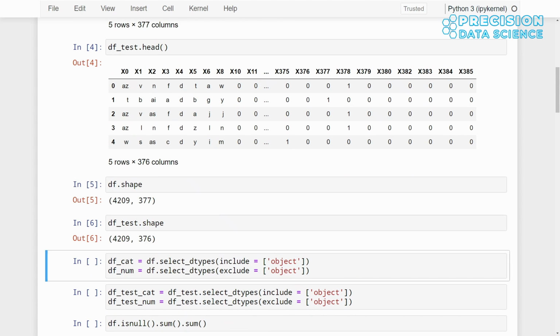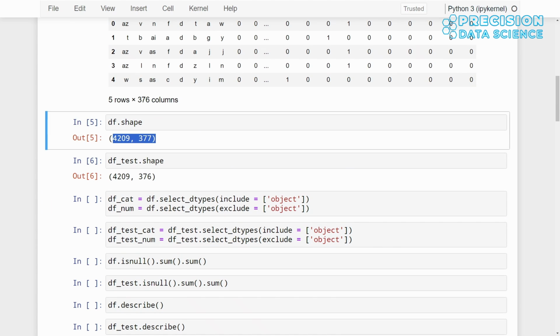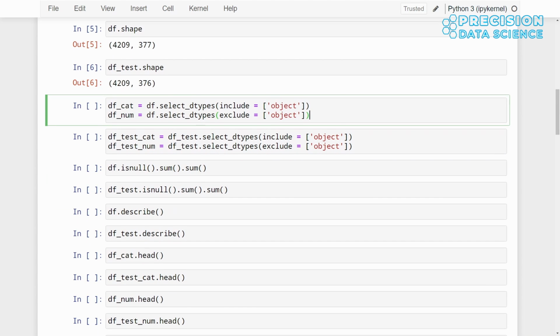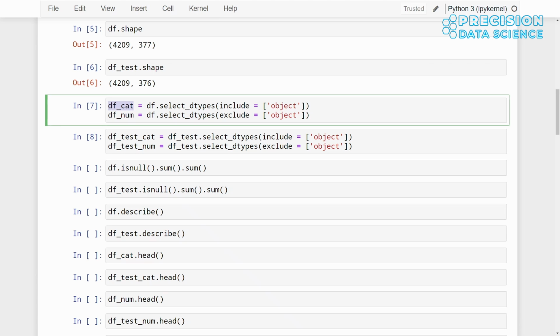The df.shape method shows the number of rows and columns, and we have 4209 rows representing each car and 377 columns representing each parameter. For the test set, again we have 4209 rows and 376 columns. Using select_dtypes, we're going to select the categorical and the numerical columns and assign them to separate datasets, df_cat representing categorical columns and df_num representing numerical columns. We'll apply a similar approach to the test set.